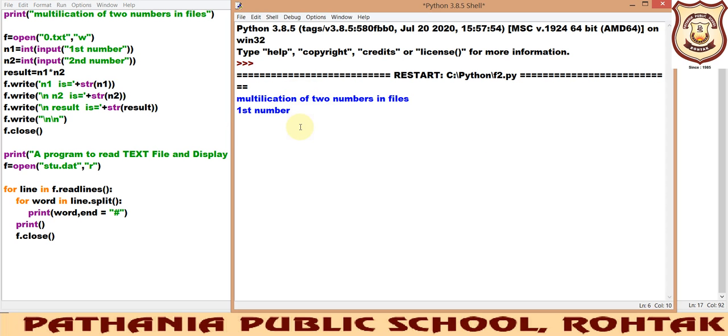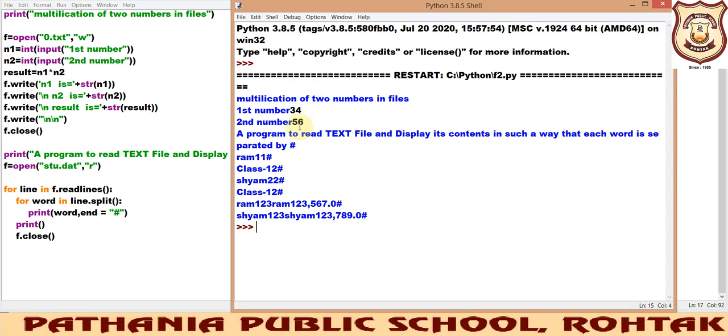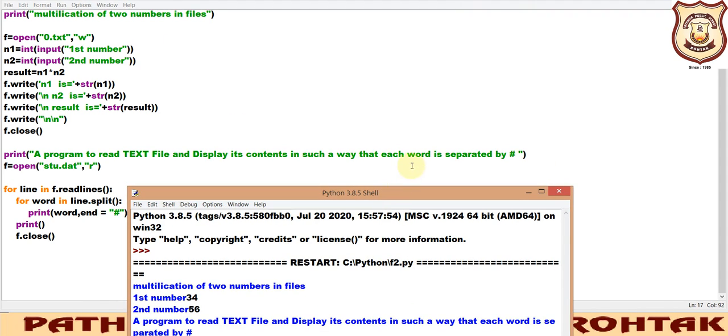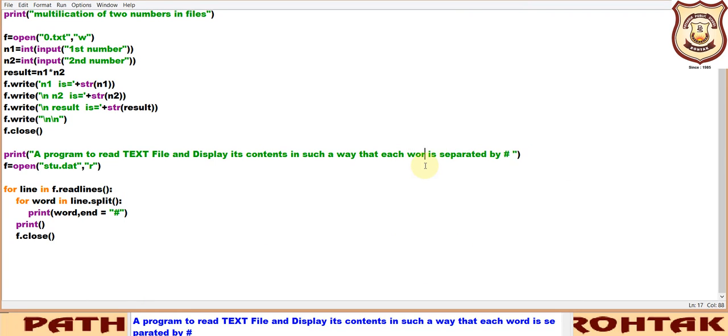So this is our first program. Actually I have not deleted it, so it is again asking me for the two numbers. After that you can see this is my second program that we have to execute now, and that has been executed. Now this program contained these elements, and at the end of every line we are putting a hash. So instead of every word, I must write every line.